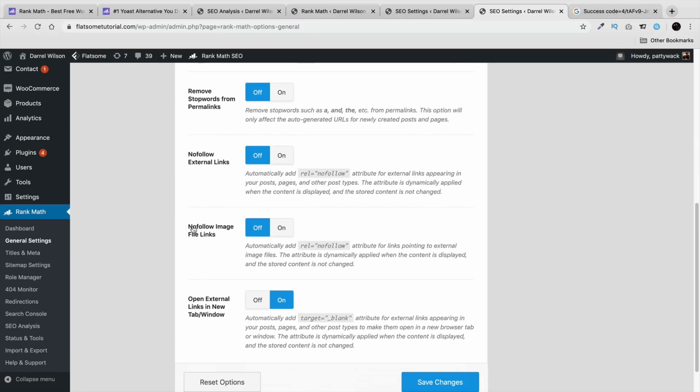So right here, we have nofollow images, file links. So this will add the nofollow to links pointing to external image files. Now, if you are using other images, then yeah, you might want to have it on. But if you're using your own images on Google search or something like that, then you might want to leave it to off. So at that point, it's up to you. But what this is basically saying is that you don't want to go ahead and give link juice to other images that you find on Google.